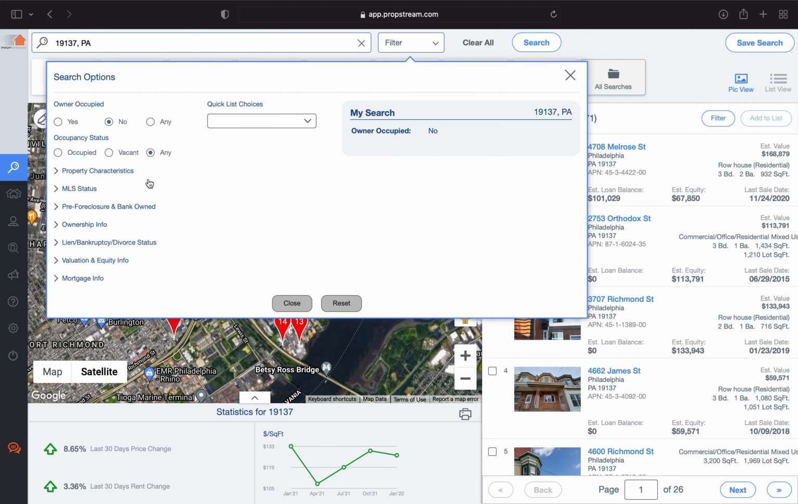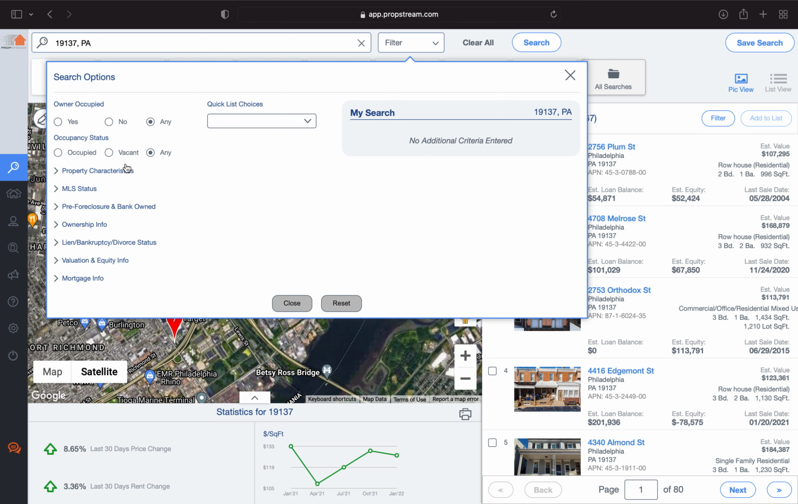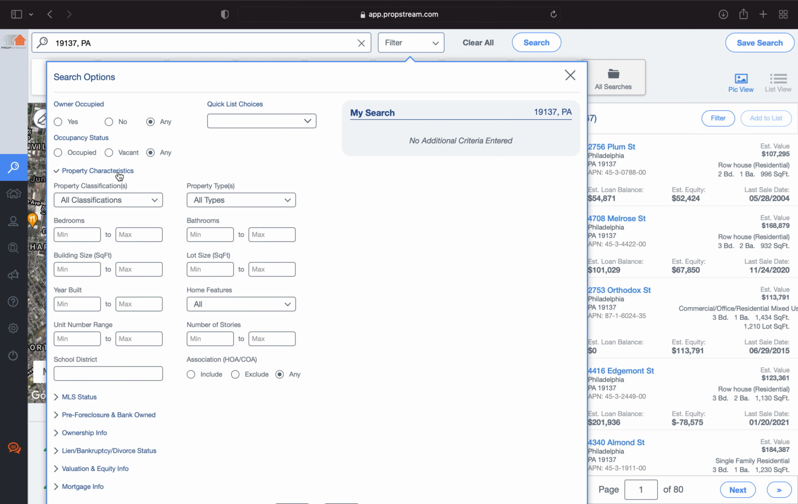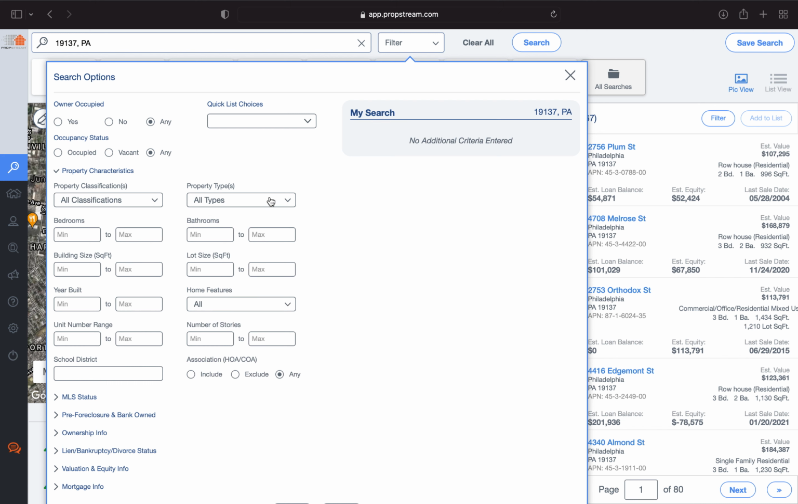But today we're not going to choose that. So the occupancy status, this one I love because I love targeting vacant homes. They have the property characteristics here, all types of stuff: agriculture, recreational, residential, commercial. All of these types, single family, condo. If you want to get in even more detail, you can play around with these.